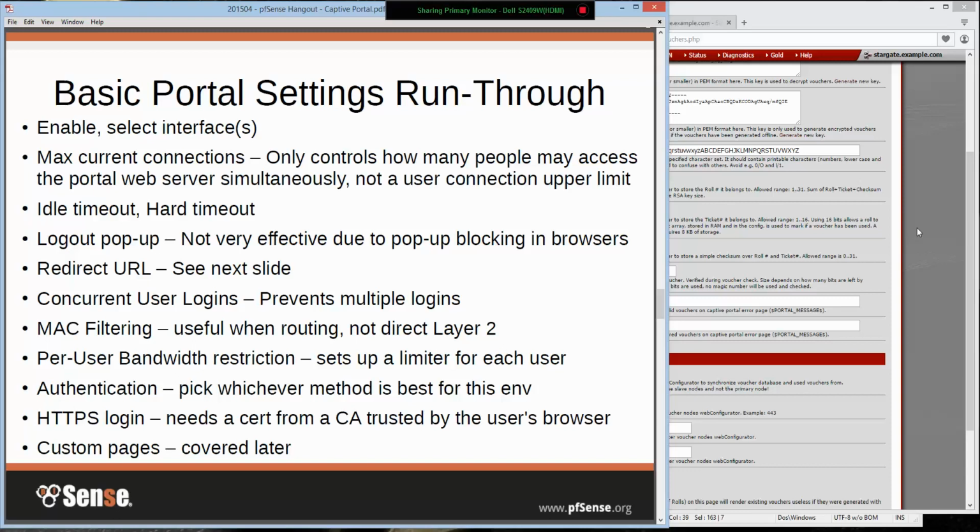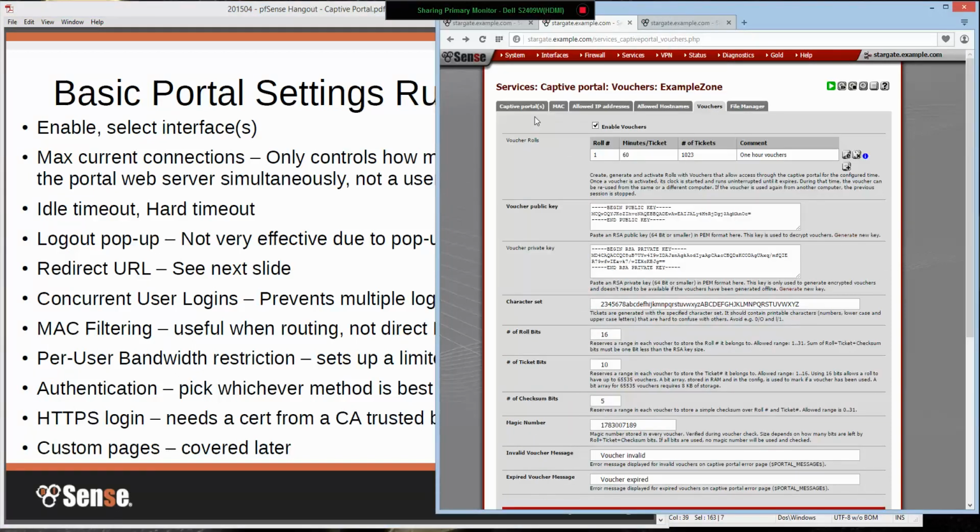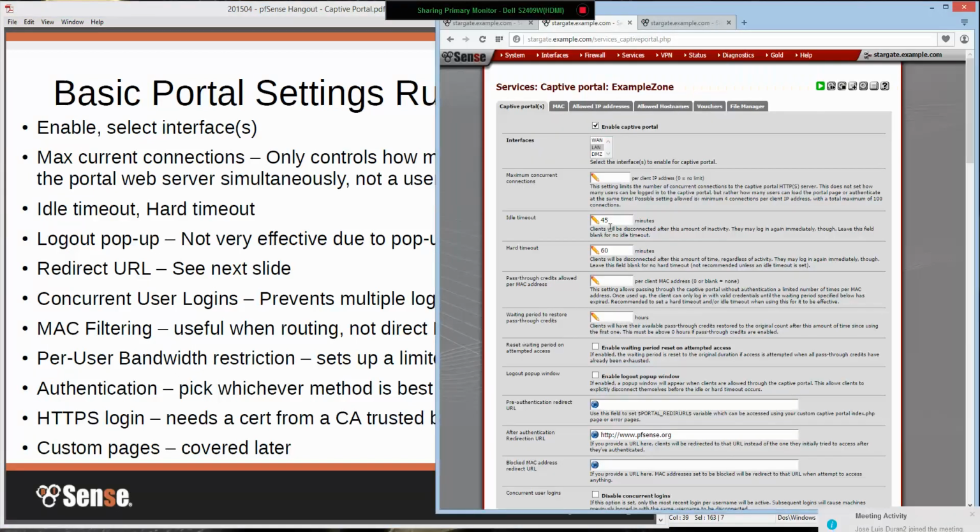All right, so let's go through some of these other captive portal options over here. First and most obvious is this checkbox to enable captive portal. Then you select your interfaces. You can control-click to do multiple interfaces, or shift-click. It's just a usual multi-select box.